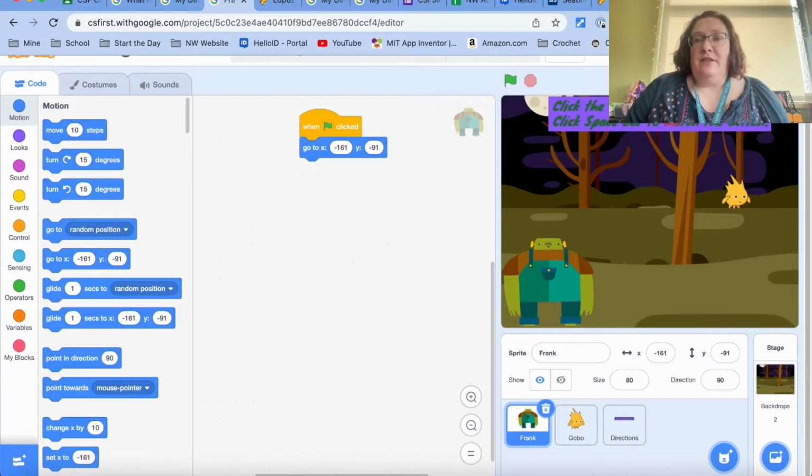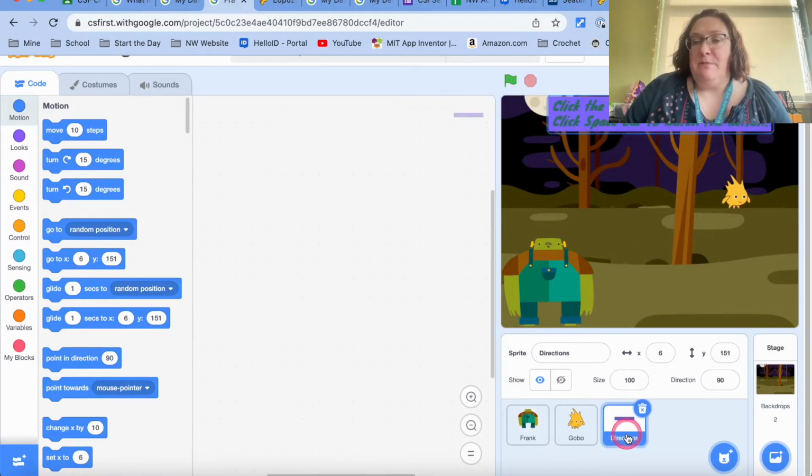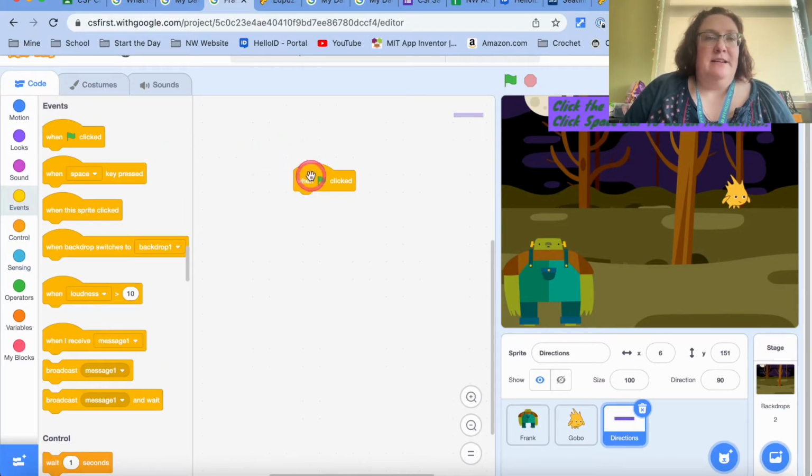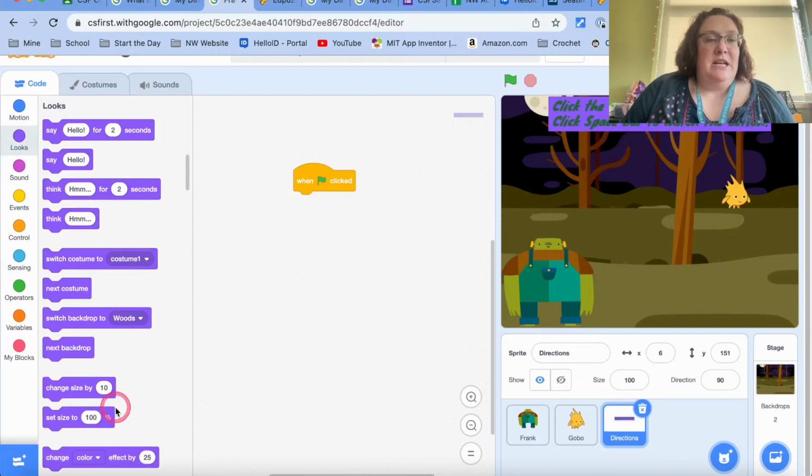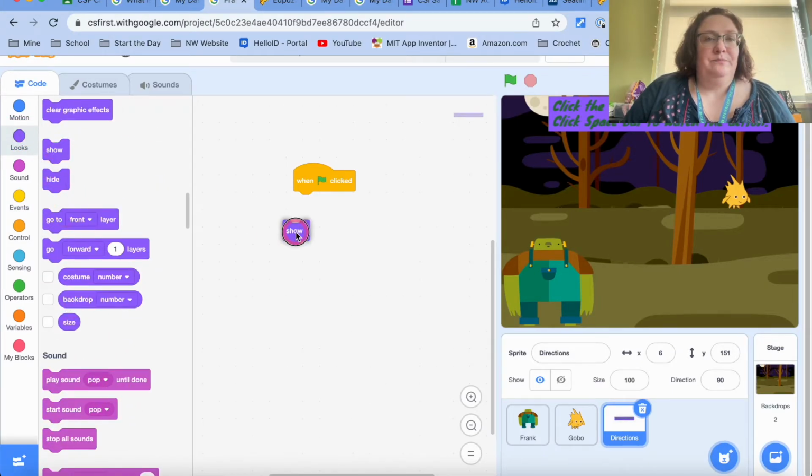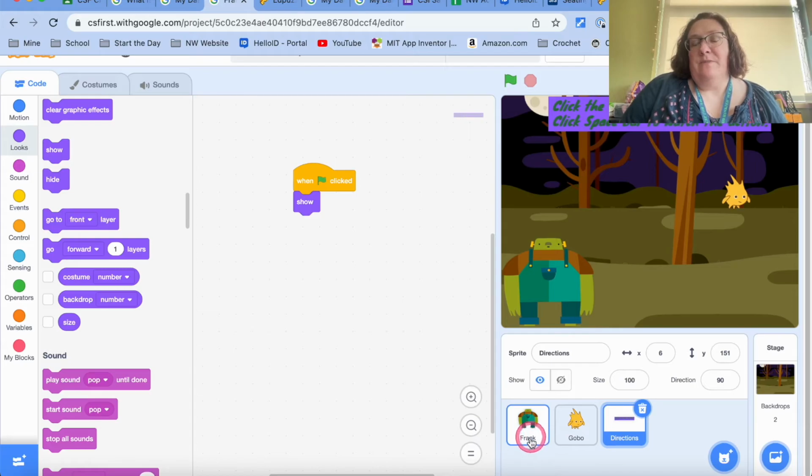Okay, the other thing is the directions have to be there when I click the green flag. So I'm going to click on the directions sprite. When green flag clicked, I'm going to go to looks and make it show. Okay, so now I'm good. My user can start there.